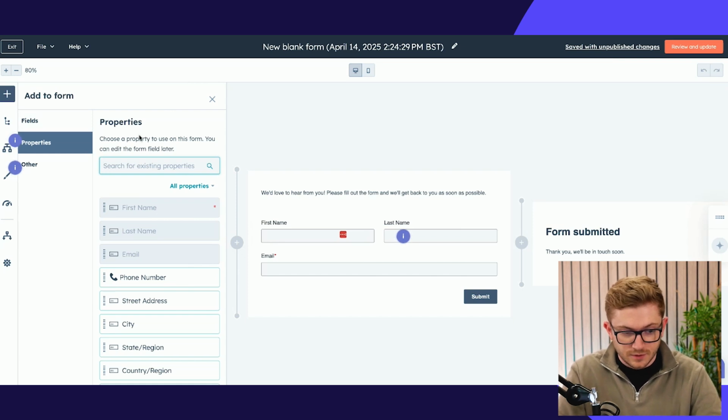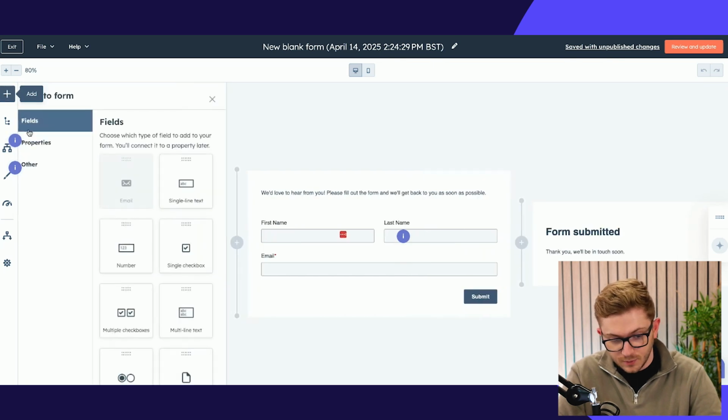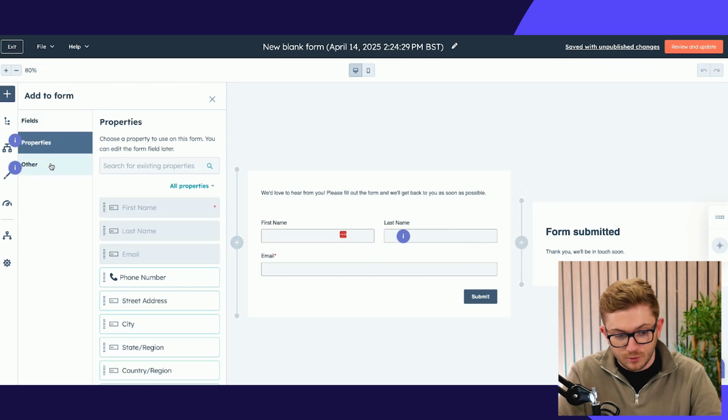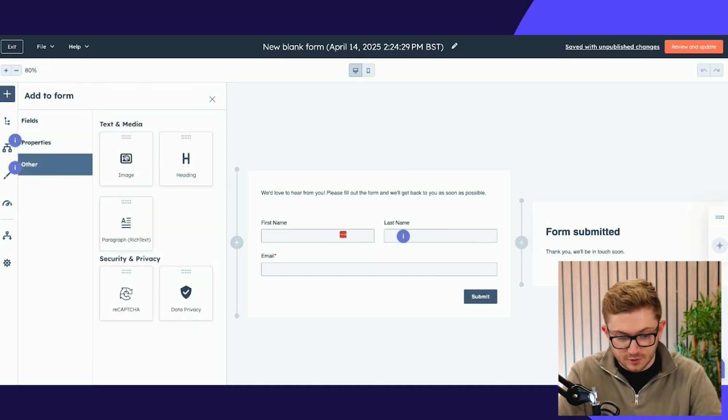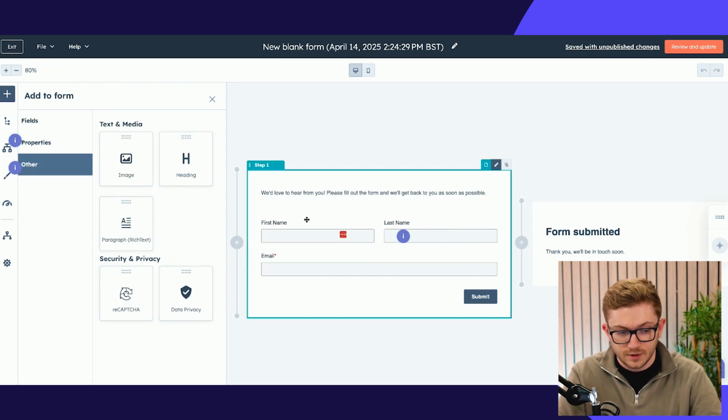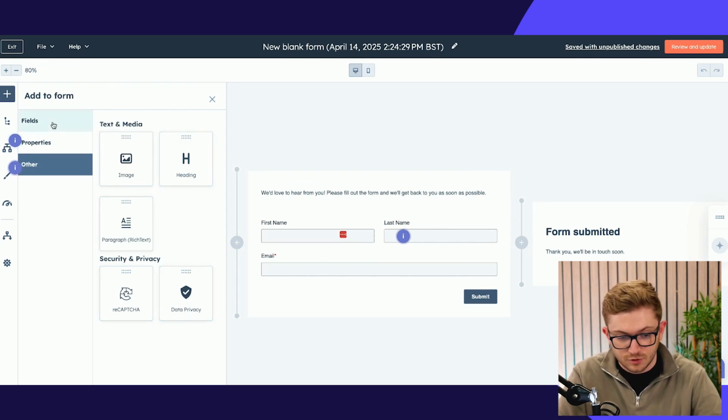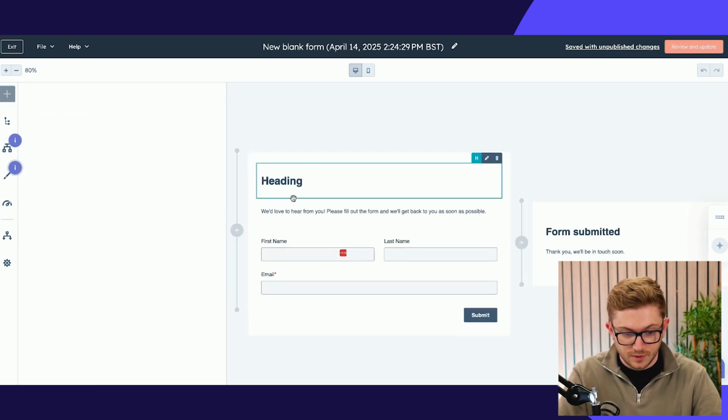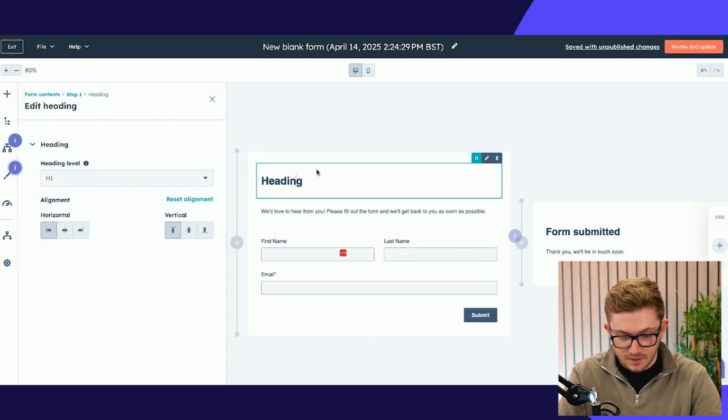So all I've done here is go to add, which is going to then look for different fields that we can create, properties that already exist in the CRM, and other form elements: images, headings, paragraph text, captcha, privacy notice. All of those things are accessible in here and can be drag and dropped in. So I might just want to drag a heading in here and just call that get in touch.